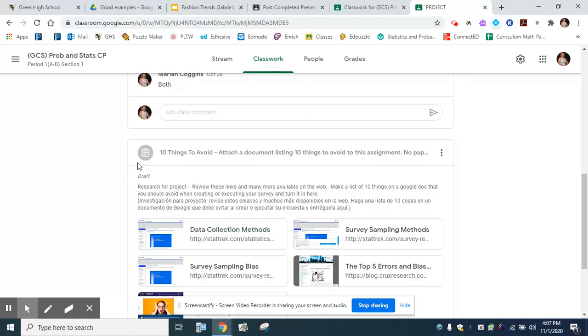The second one is the 10 things to avoid. So basically what I've done is I've given you a list of resources that you can use down here. And I want you to make a list in a Google Doc of 10 things that you should not do when writing a survey. I want you to go through these particular examples. If you don't feel like you have 10 good ones, you are welcome to go to the internet to find some more. The only thing I do ask you to do is if you're going to go outside of these resources, please give me the website URL for where you get your information for those.